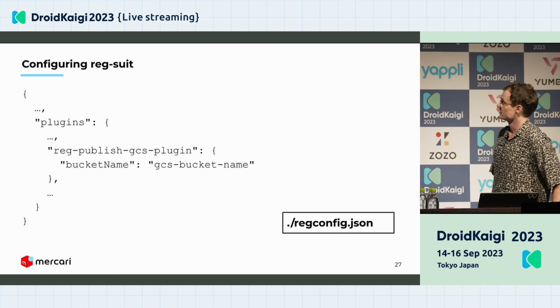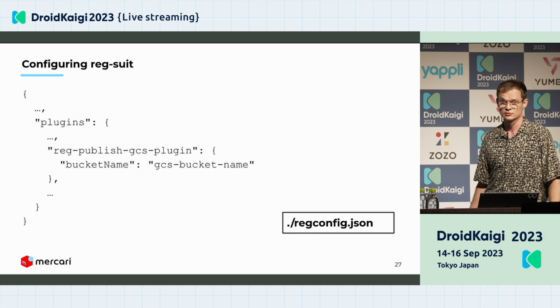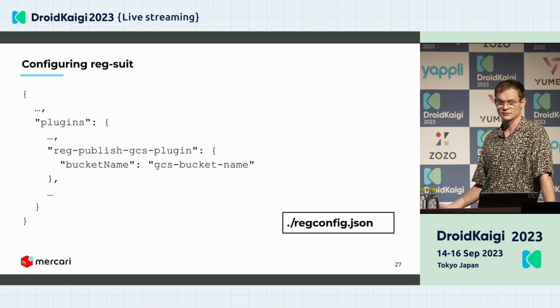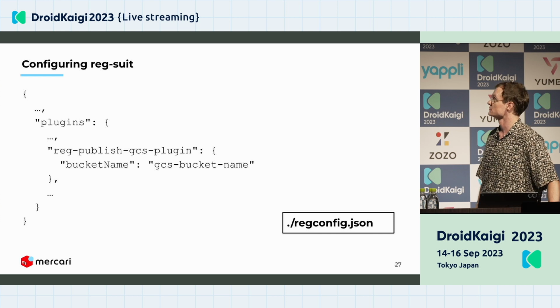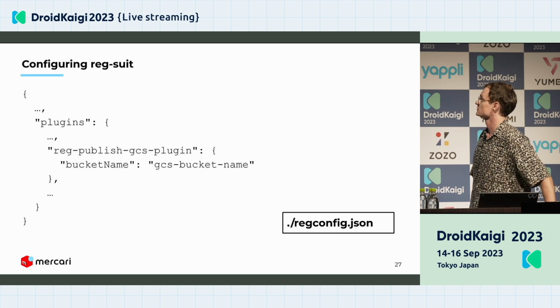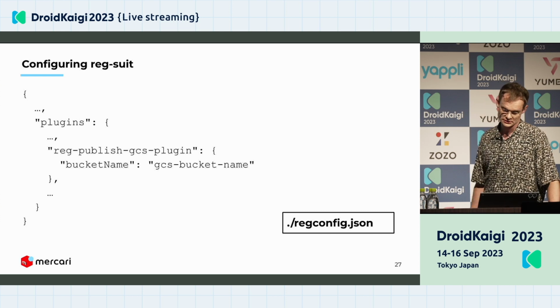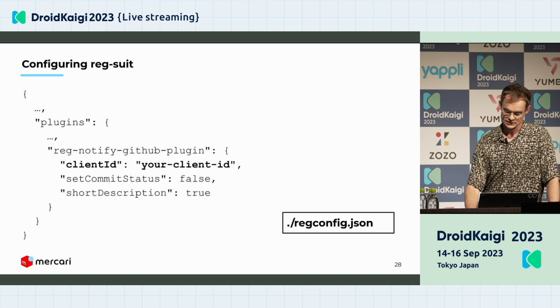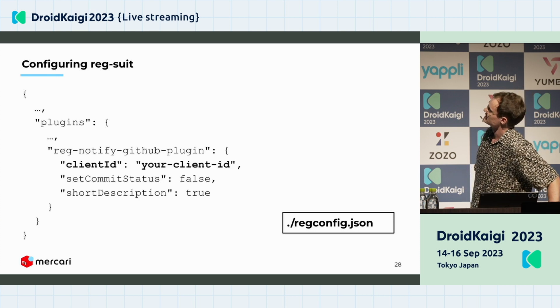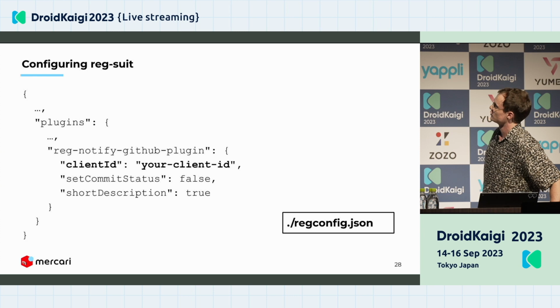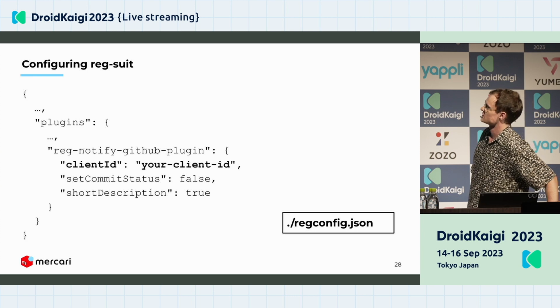So next we configure this GCS bucket. This is where we store all of our reports. There's a couple of plugin options as well, so you can use whichever provider you want to use in your company. And then we configure a plugin to notify our pull request that this report has been generated.